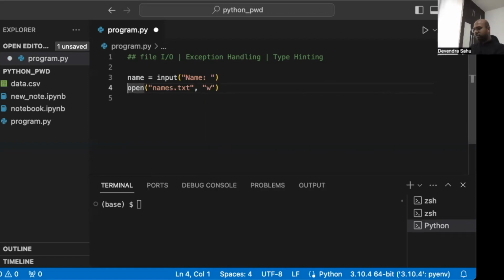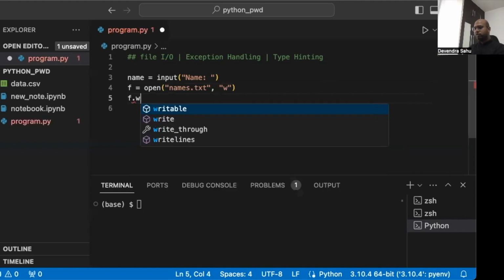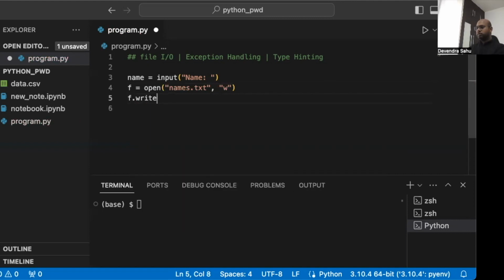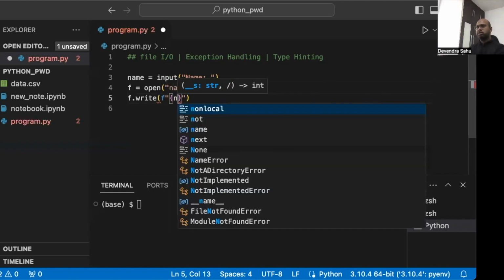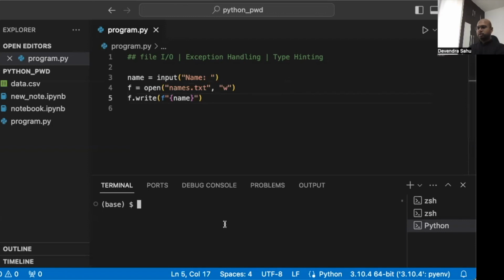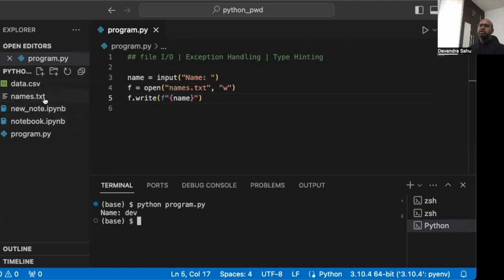This open function returns something called a file handler. So f is my file handler. Now let's say I wanted to write to the file. I will do f.write and create an f-string with the name. So let's run it first. I passed one name, I entered my name. Now you can see that a names.txt is created.